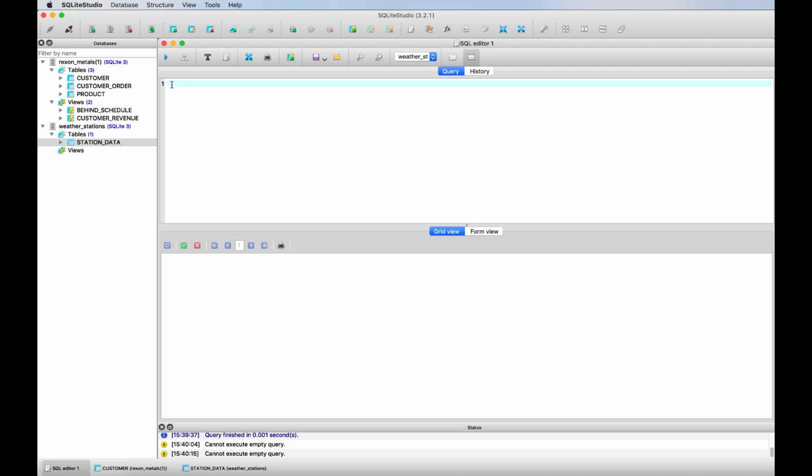Let's try an example where we select everything from the station data table, but only for the year 2010. Right? So we want all station data, all the rows, all weather information, but we don't want it for every year, we just want it for 2010. So select, if you want all the columns, then you can do select star from station data.